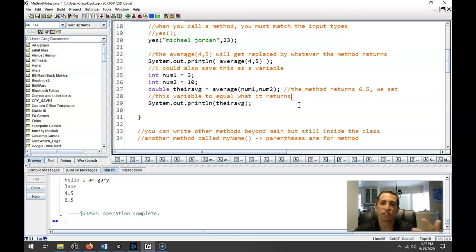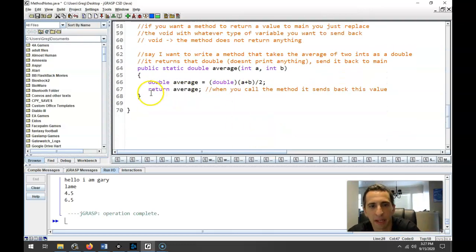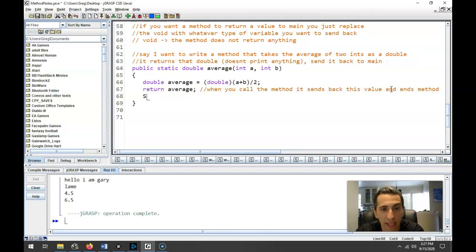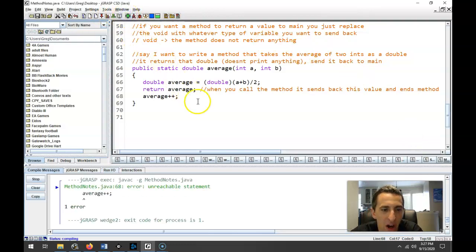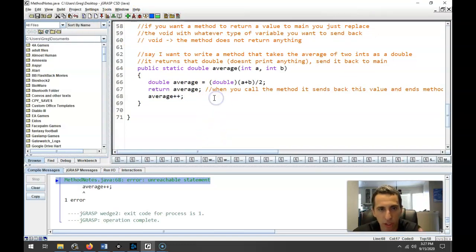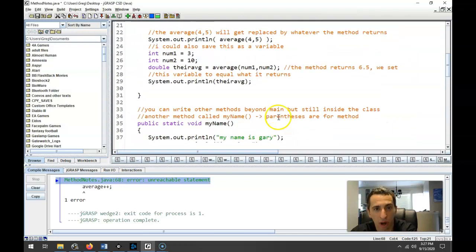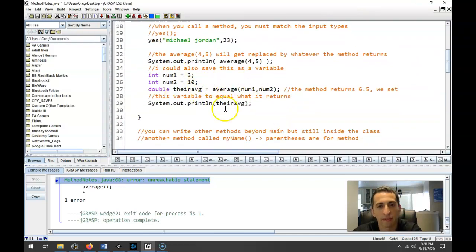The return, as you saw, is a special keyword. It lit up in a different color. And that's the end of the method. So it sends this value and ends the method. One thing interesting is you can't actually change anything after a return. If you try and do this, it'll say it's an unreachable statement, because when you get to return, it leaves this method. You are done in this method, and it's going back to wherever you called this method from, and then storing that value.